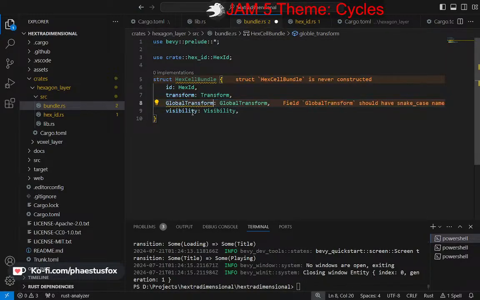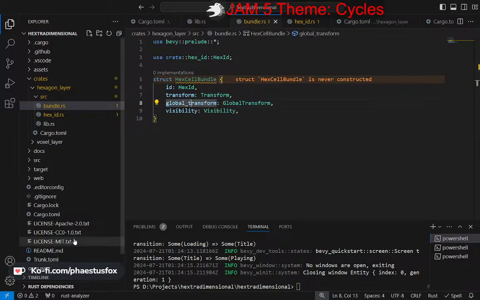I'll just take global transform here. I'm trying to go really fast, and I don't know why. Just part of my brain, I guess, just wants to go fast. Ooh. Okay. Don't start singing.